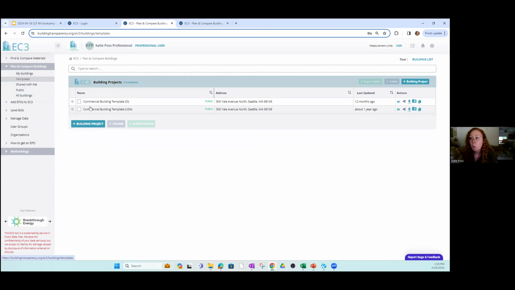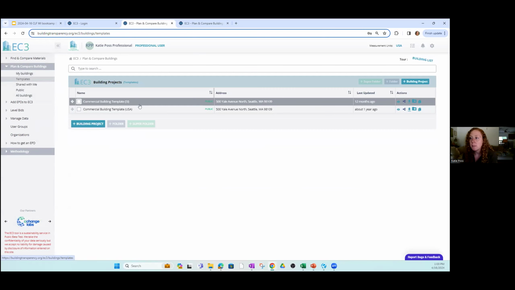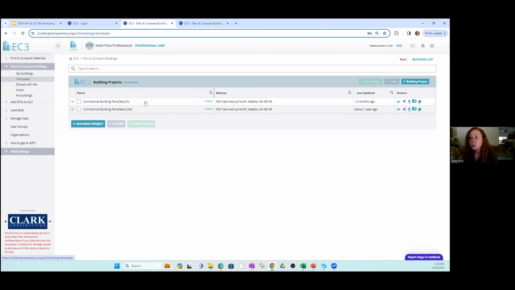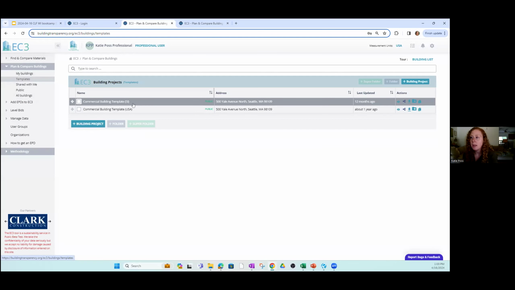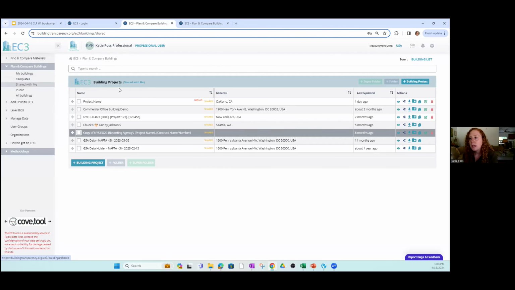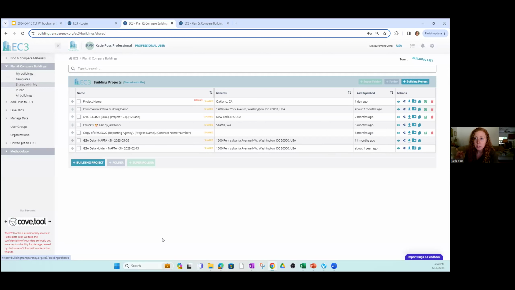Templates are just that. We have published a commercial building template in metric and imperial units, which you can choose to use as a starting point if you don't want to start with a completely blank project. Shared with me will be any projects that another user has shared with you.